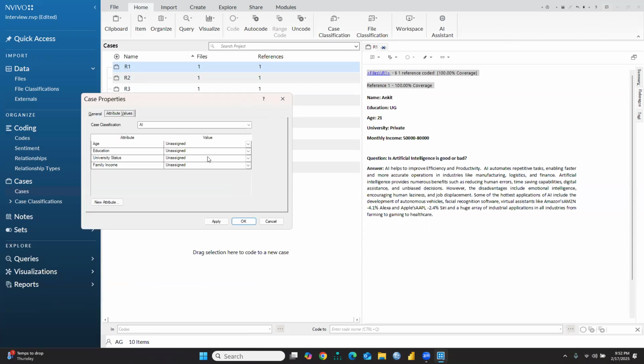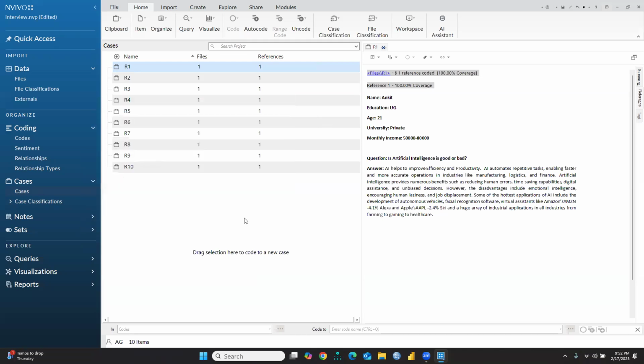Now we will see here. What is the age? Age is, we will select 21. And education is UG, undergraduate. And the university status is private university. And family income is, as mentioned here, 50 to 80,000. So let me press OK. So now all these values we have assigned manually, right?